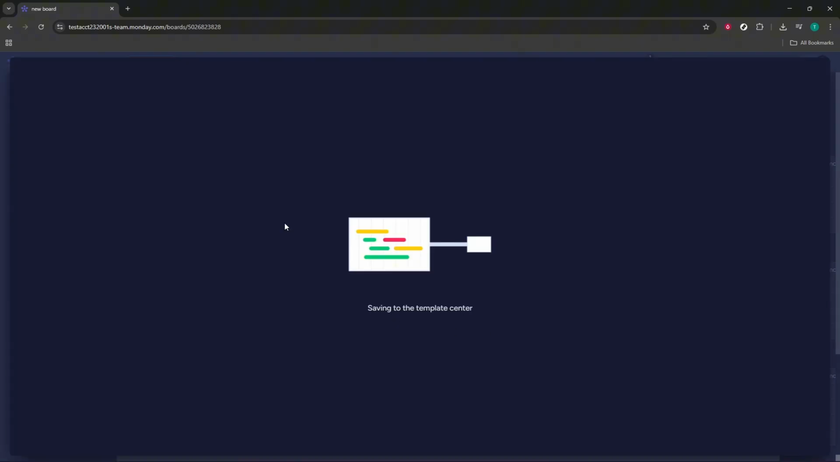You'll be prompted to choose whether to include structure only or include items and data. Structure only will save things like columns, groups, statuses, automations, and formatting, but it won't carry over the actual items or content. This is ideal when you want a clean starting point every time. Include items and data will copy the existing content along with the structure, which is useful when you want a head start with example entries, placeholder tasks, or reference information. If your board contains sensitive or private information, the structure-only option is usually the safest choice to prevent unintended disclosure.